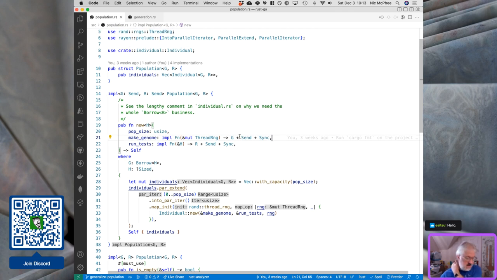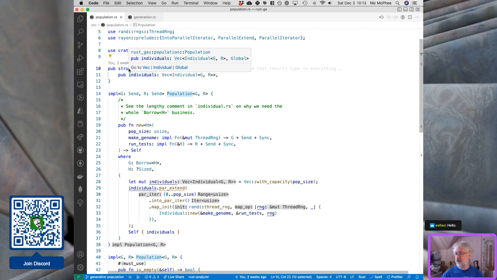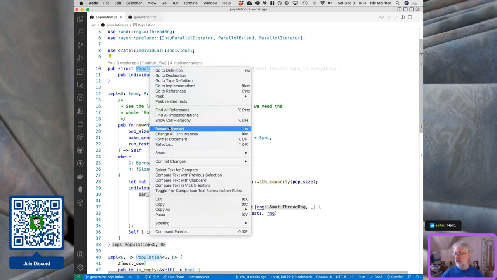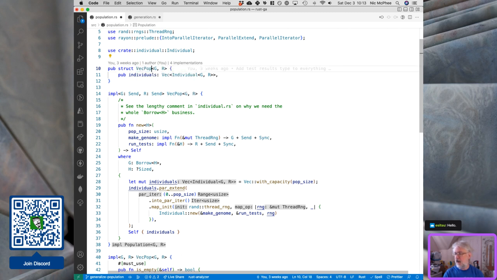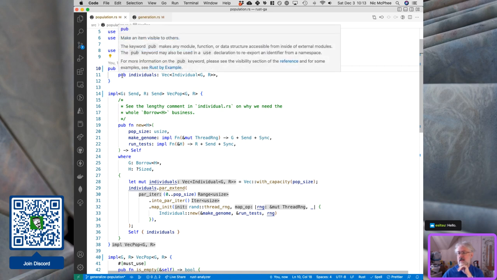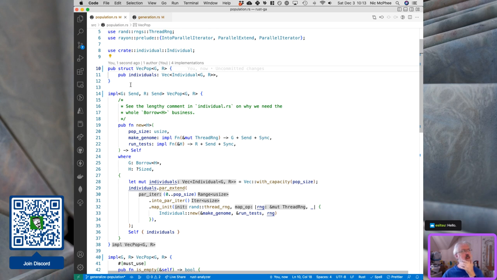But I want to try to redo the traitifying population in a way that's maybe a little more controlled. So one of the things that we did, which I think was a good idea, and I'm going to start by doing it again here, is we renamed this to be VecPop, because I want my trait to be called population. So I think the first thing I'm going to do is do that renaming again. VecPop. Now, another thing that we did last time, right away, is we made this private. And I think we probably still want to do that, because I think it does help clarify what we need.